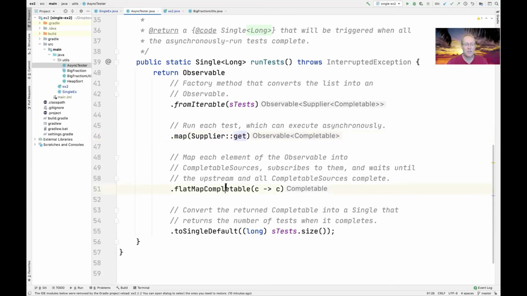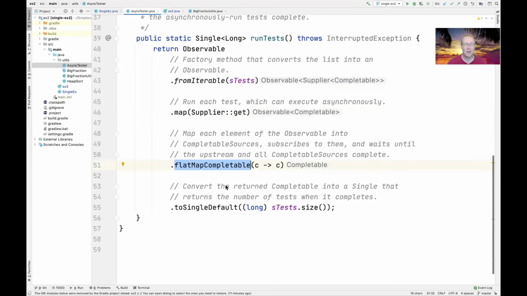And this returns something called flat map completable. And we'll talk more about flat map completable later. Flat map completable basically converts a bunch of observables into a completable. And you can see here that we end up with a single completable. And this is kind of like the allOf method that we have in completable futures. Basically what we're doing here is we're saying, let all those things run in the background. And when they're all done, then give back a single completable.